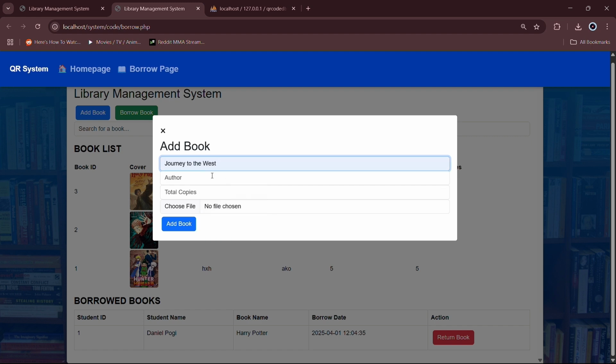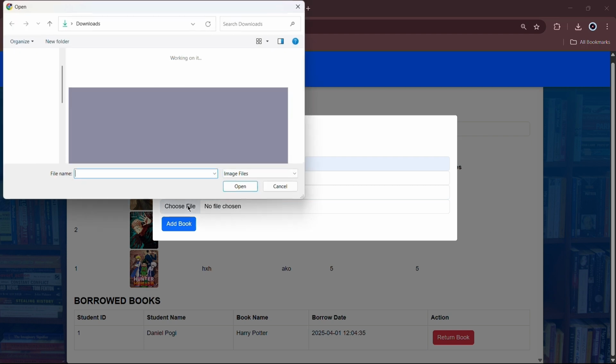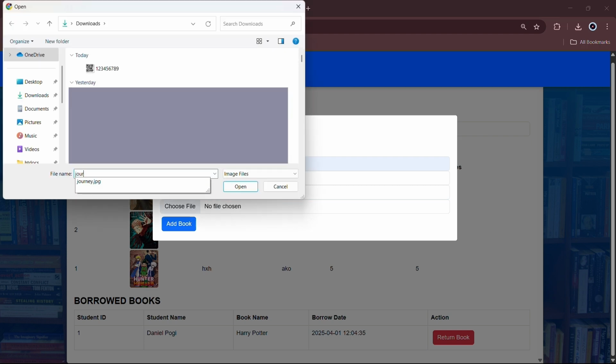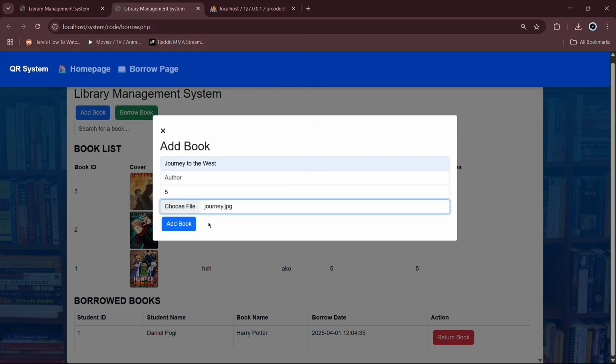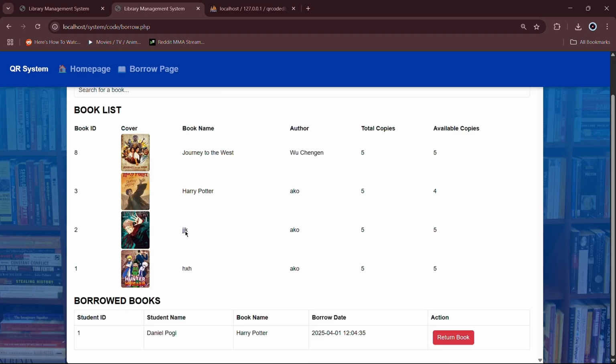And lastly, let's try adding a book. This feature allows us to easily add new books to the system. It works. Here, we can see the copy of the books and how many are available.